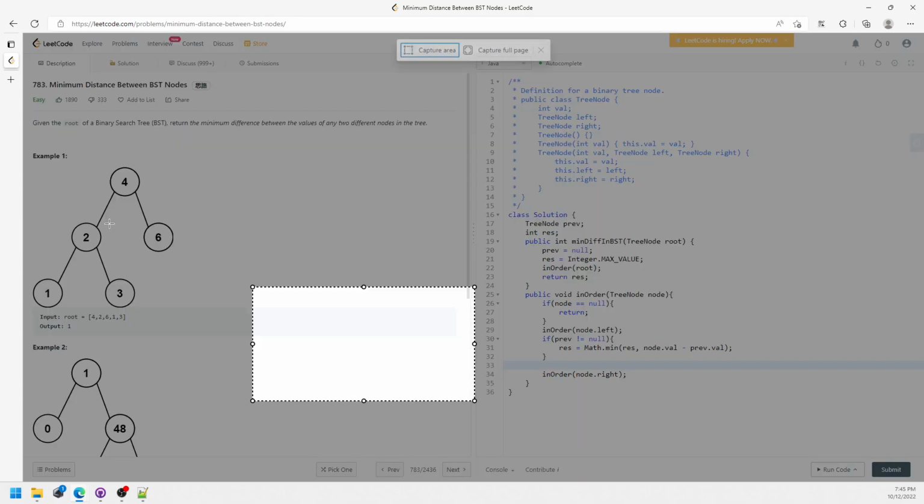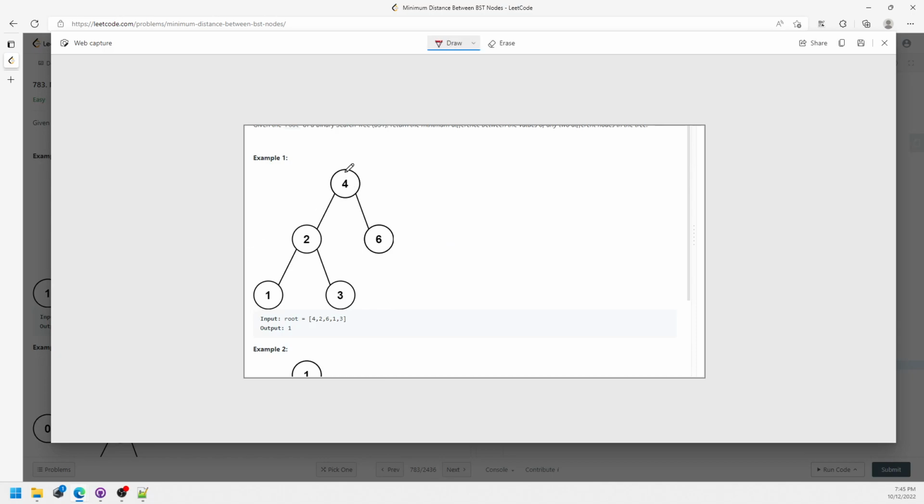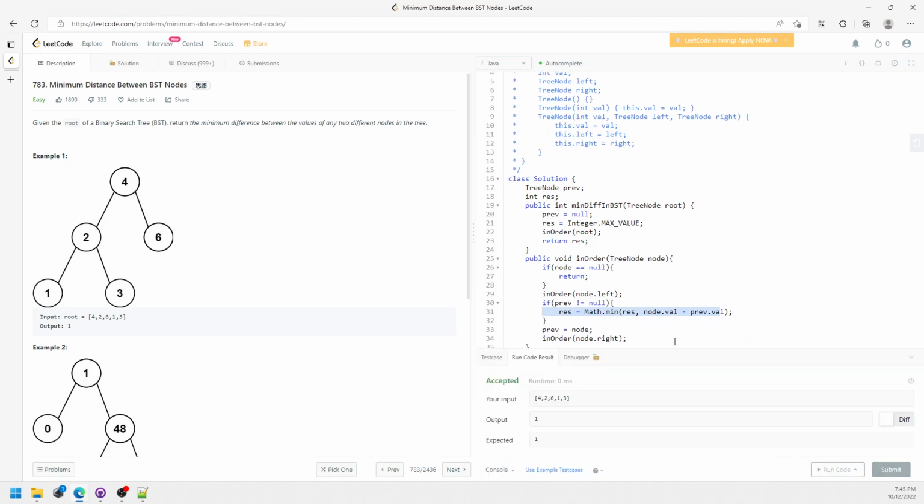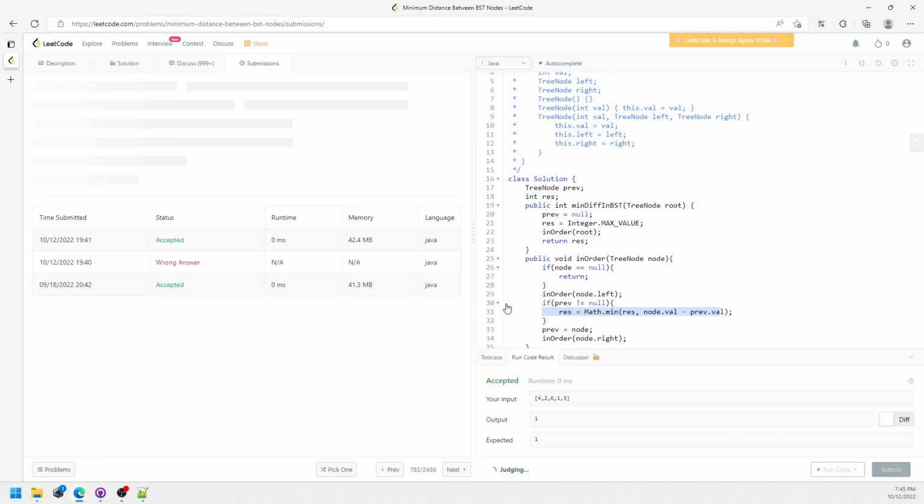Because in-order traversal goes all the way to the left, then goes back to the parent, and then goes all the way to the right. So once I'm at the parent of this one, I need to update the previous, so I'll just say prev equal to current node. And this is pretty much it. So if the previous does not equal null, you update the result with the current value. And let's just run it.